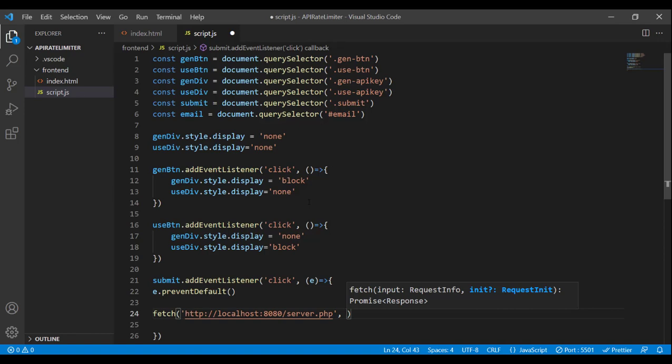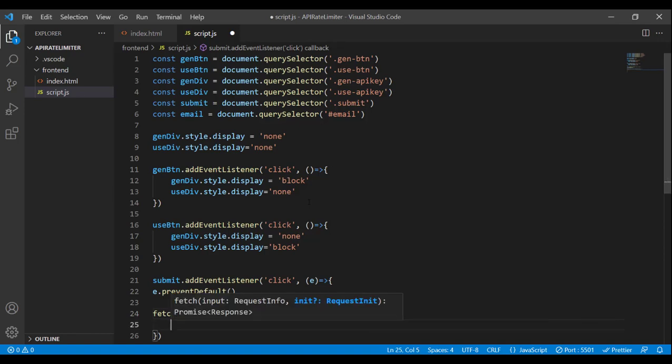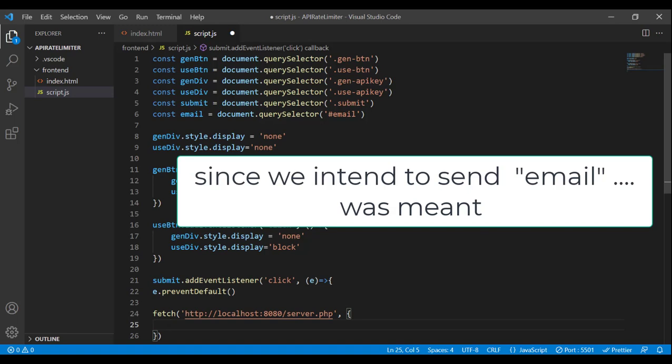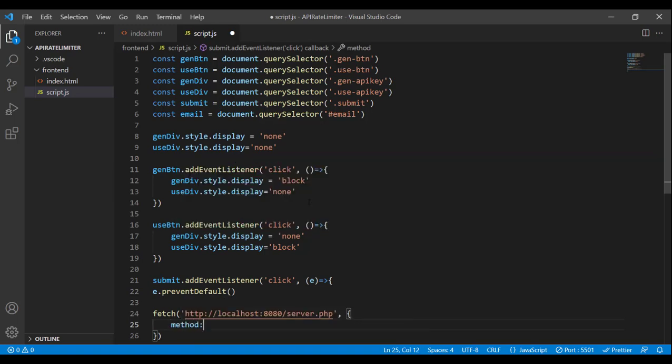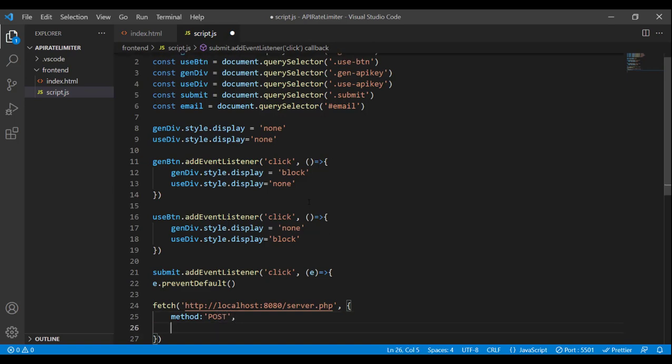The second parameter to this fetch request is going to be an object. Since we intend to send the data which is in the form along with this request, we must use a method post because we are sending some data in the body. The second attribute of this object is going to be mode attribute, and we have to set it to CORS, cross-origin resource sharing. We must set this property because we are going to develop our front end and back end as two separate websites.